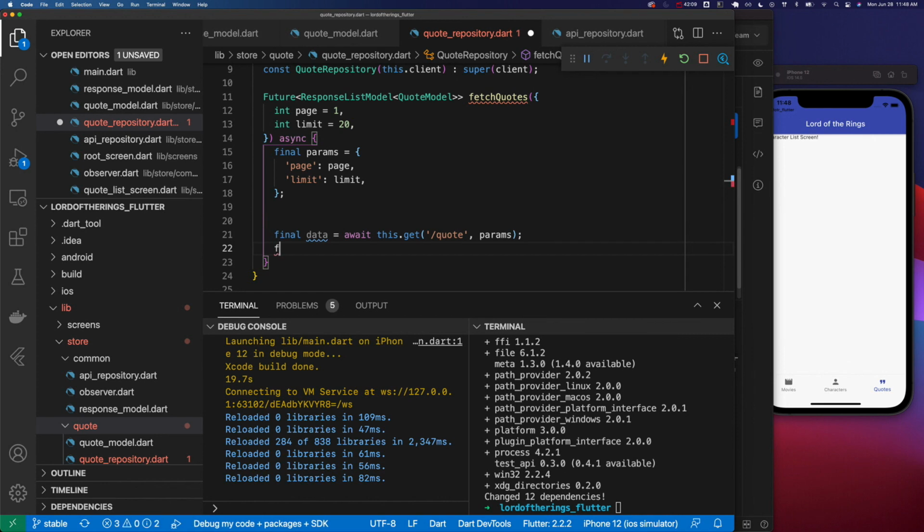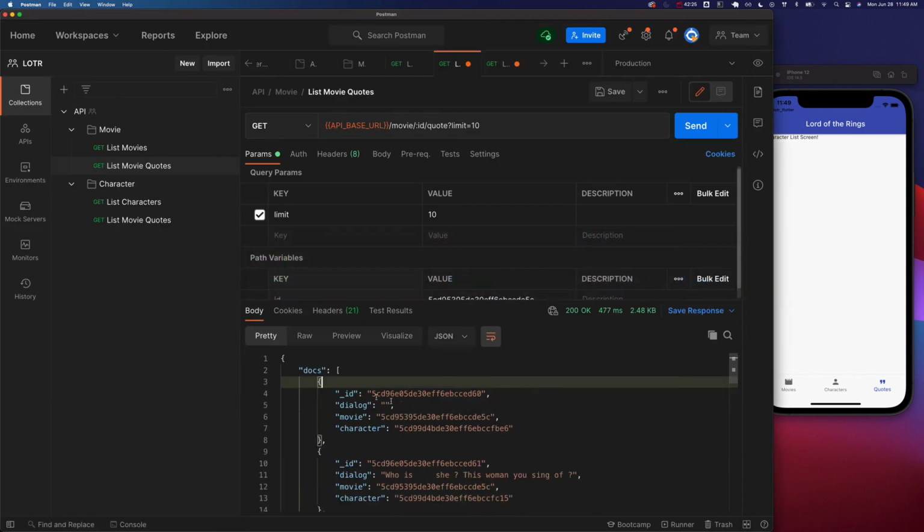So we're going to create a final, and it's going to be a list of type QuoteModel. And we're going to just call it docs, because that's what their API is called. So within data, when we made this, we should be getting a key back called docs, which looks like this: docs.